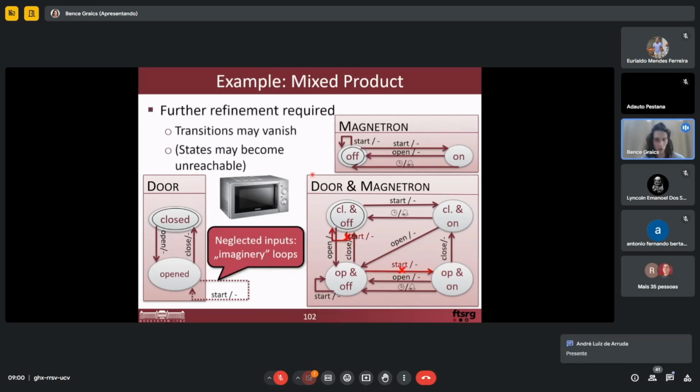Okay, so we remove these transitions in the refined models, and transitions may vanish as a result, and states may become unreachable as well. Okay, so here you can see that there is no incoming transition here in open, on. So what we do is we remove the state as well. Okay, and this is the resulting refined machine.